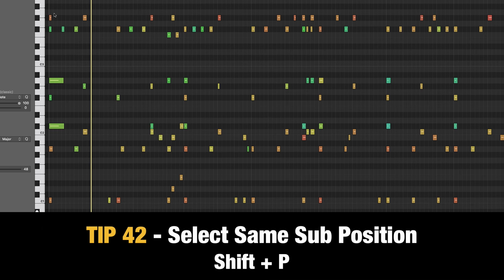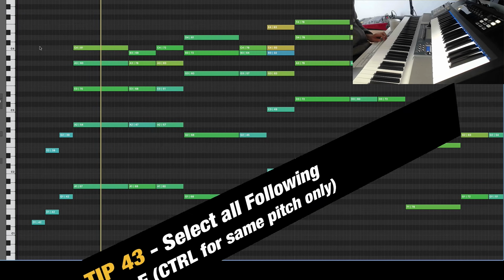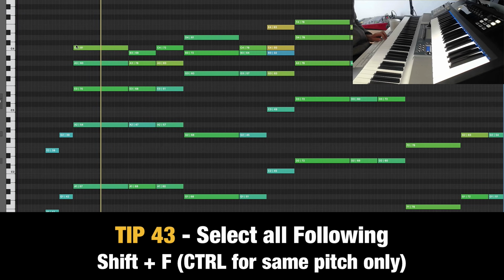So like so, and now I use Shift P, now that note is selected. So just make sure that all notes are quantized to the grid before you use this. Tip 43, select all following notes.